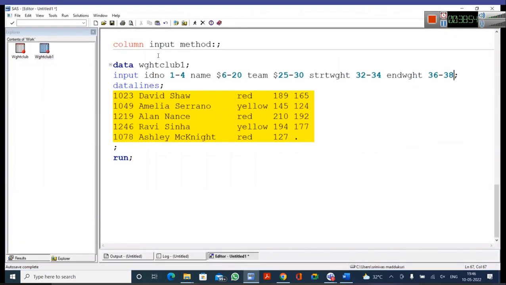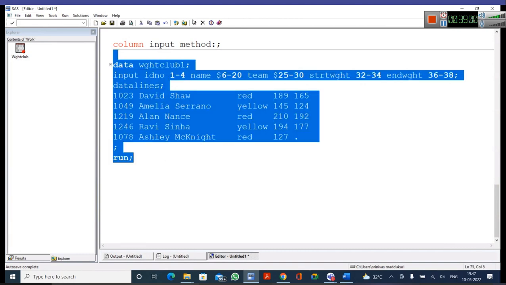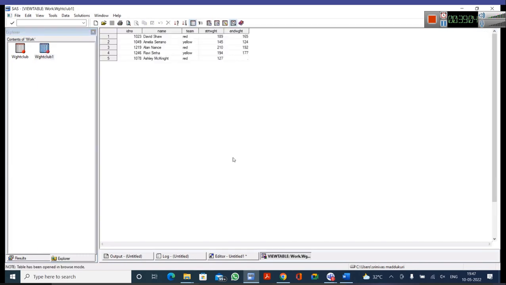After writing all this, I'm going to delete the previous data set. Now I'm going to select the program and execute it. Yes, we are going to have the weight club 1 data set. Now, if I open the data set, in the name variable I have David Shah as name, Amelia Serino. That means two names are coming into the same variable. Actually, the proper team values should go to the team variable, the start weight value to the start weight variable, and end weight values to the end weight variable.